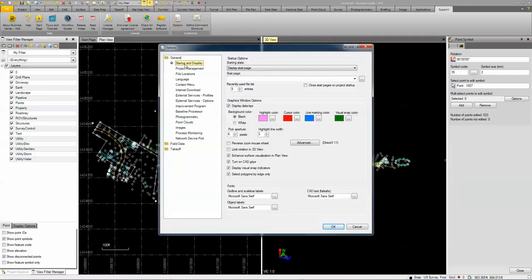Also, something to point out under options while we're there. If I go to the startup and display, besides changing my colors and whatnot, you'll notice that I have this option here of turning on the CAD grips. We now have CAD grips inside of Business Center.